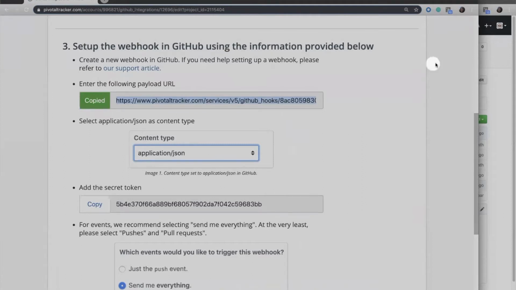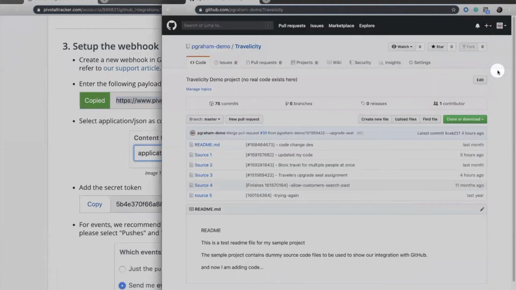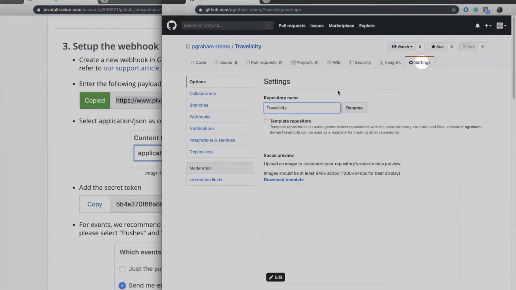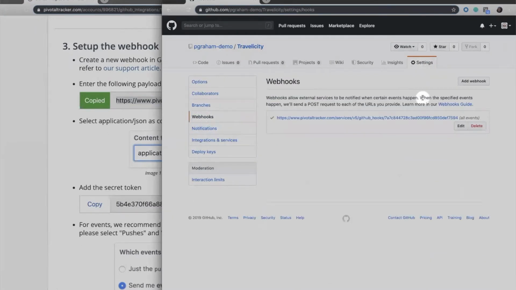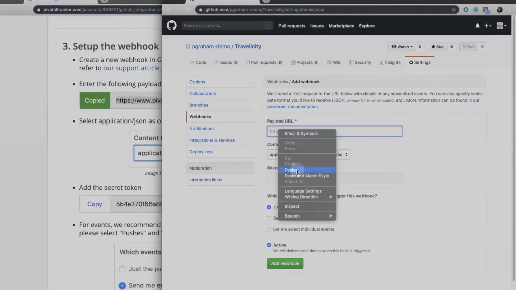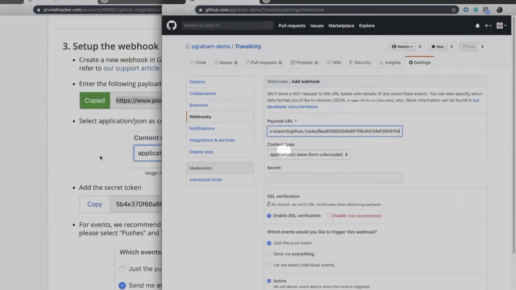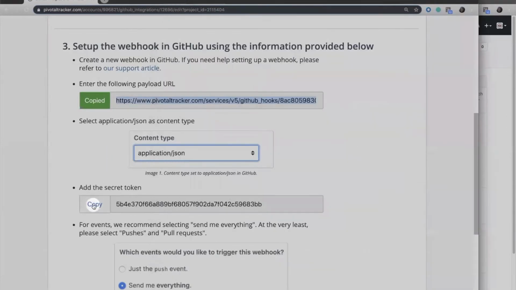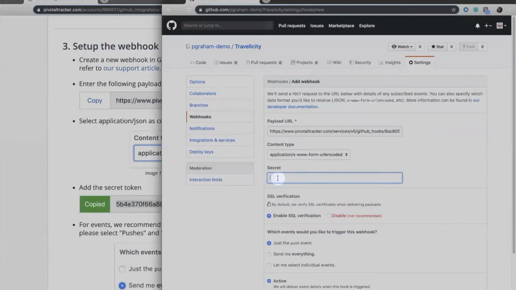new webhook. So I have GitHub open in another tab, and I'm already in my repository. I can click on Settings, and from here on the left, I can click on Webhooks. I need to add a new webhook, and then I've got the option to paste the payload URL. And then if I come back to Tracker, I'll copy the secret token and paste that in as well.